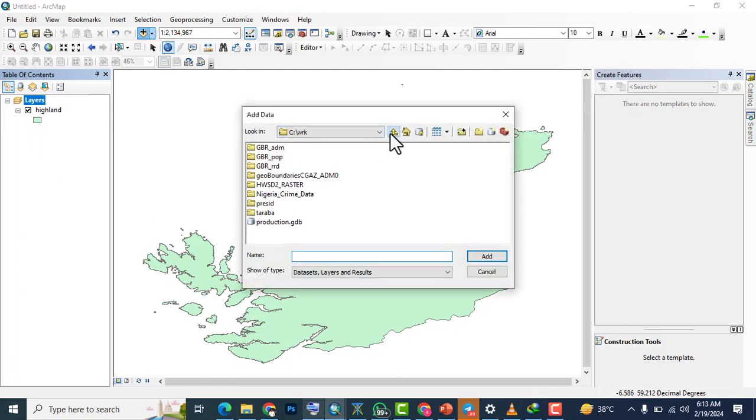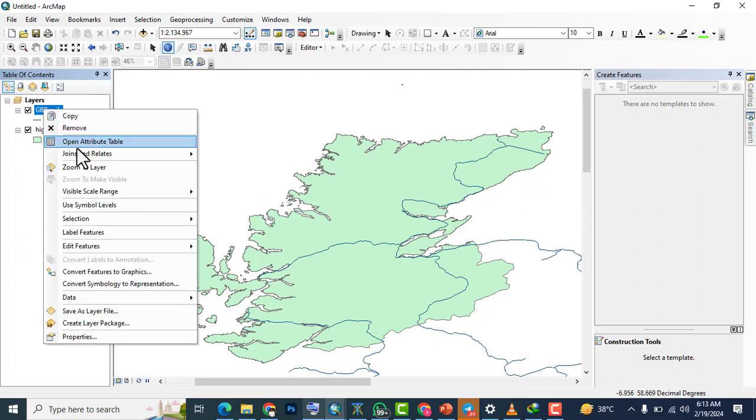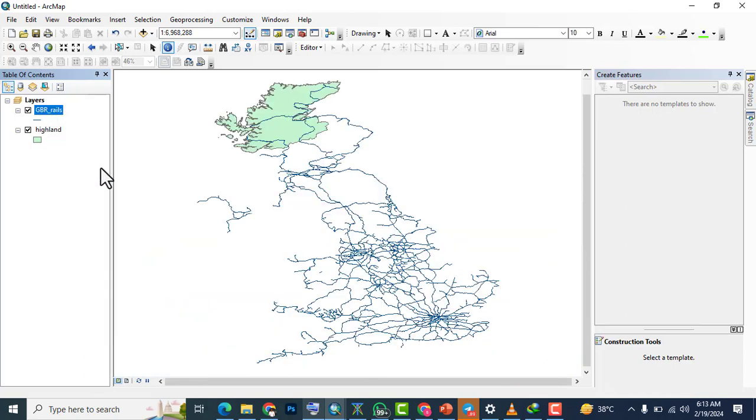So let me bring in our railroad. So these are the very lines that are within Highland in Scotland, right? So let's zoom to layer. These are all of it. So now we want to clip just the railroad inside Scotland, Highland precisely in Scotland.